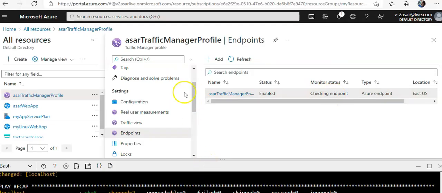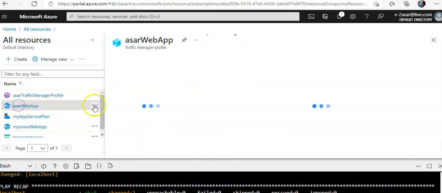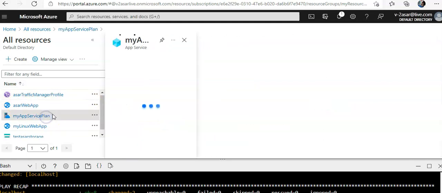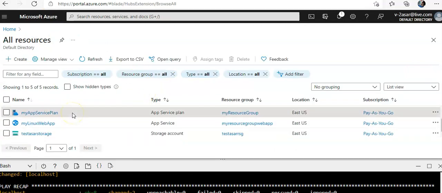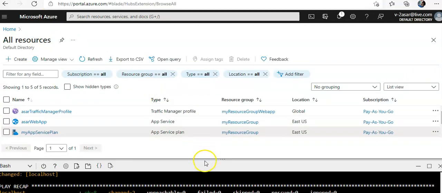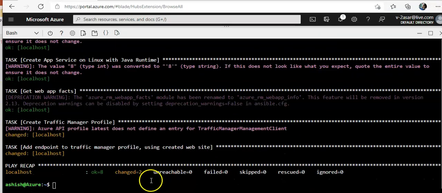Okay, this is where we left off on the app service side: the app service web app service plan. This is my Linux web app, my web app, and all the resources that I created using Ansible. Now I will scale up the app service.